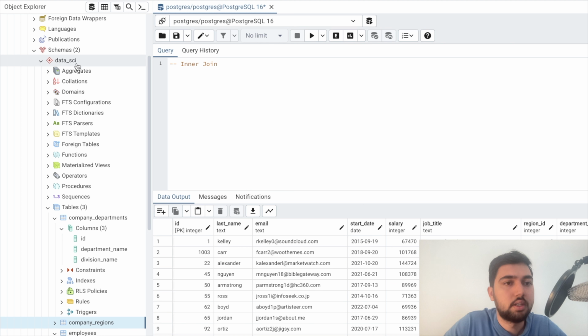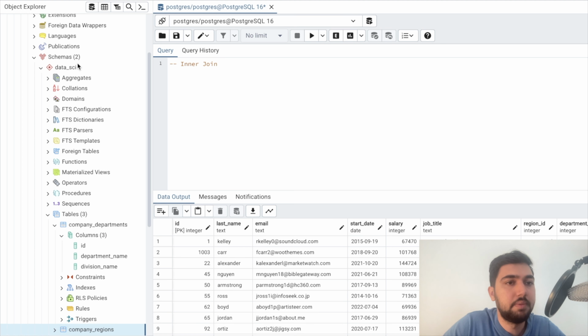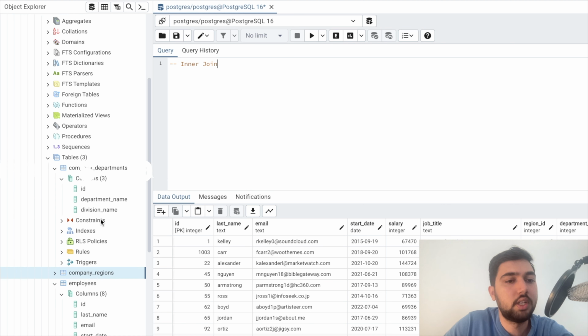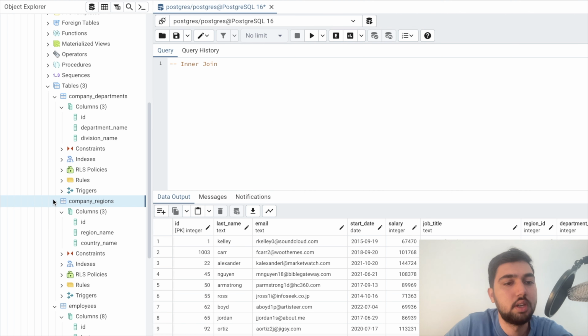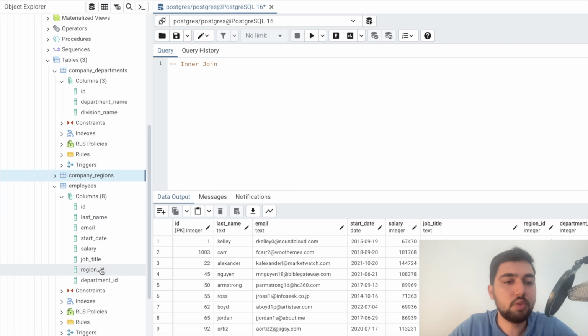What I did is this is pgAdmin 4 PostgreSQL, which is pretty much similar to MySQL Workbench. I already loaded the schema and the data there. So what we're going to do is inner join. First of all, let's see what tables we have. We have 3 tables. One is company department with columns ID, department, and division name, and we have company regions with 3 columns, and we have employees with 8 columns. For this tutorial, I'll just use company department and employees.